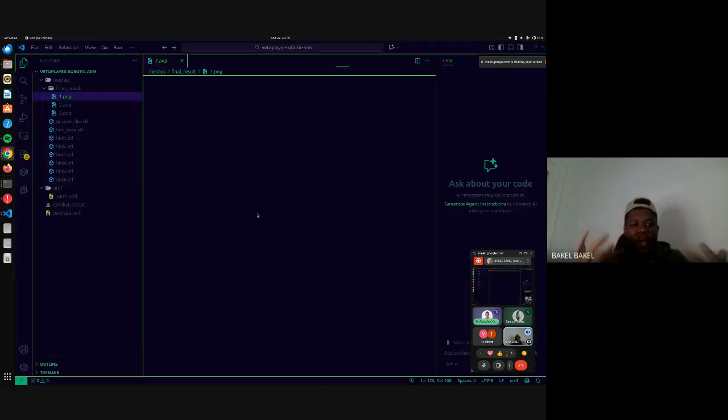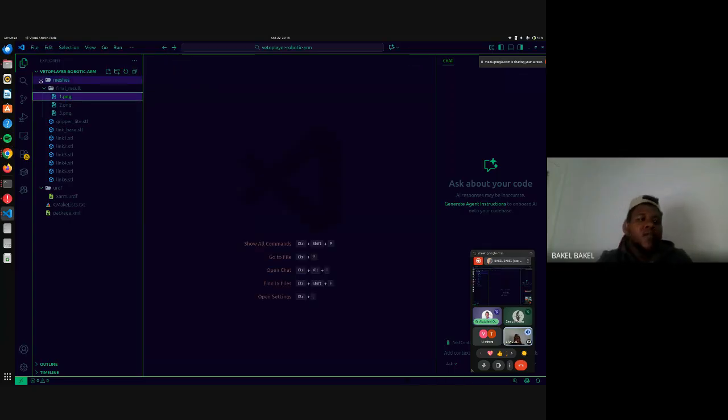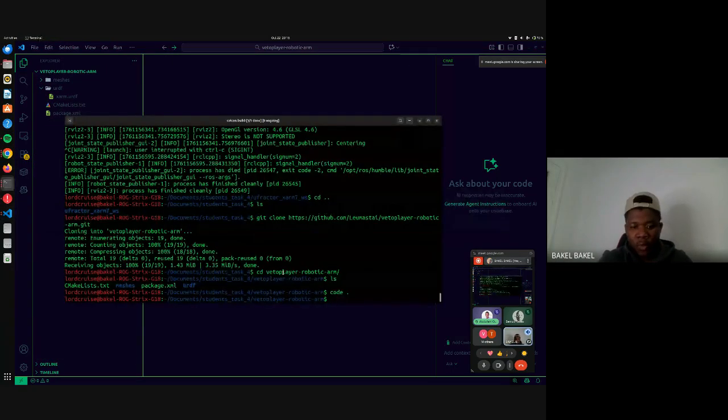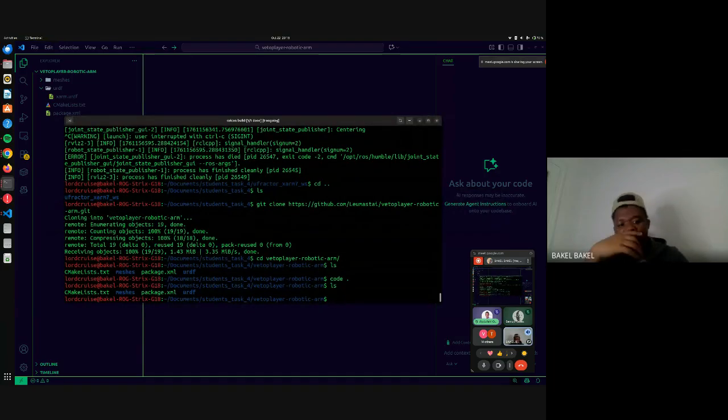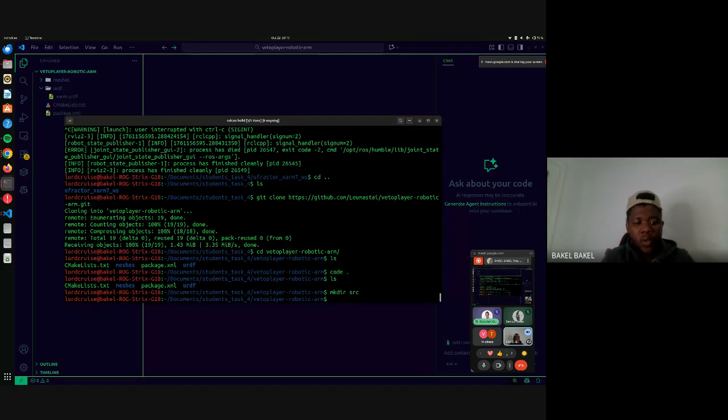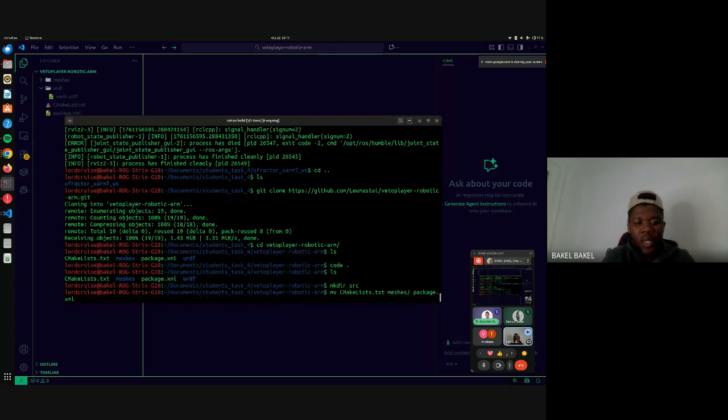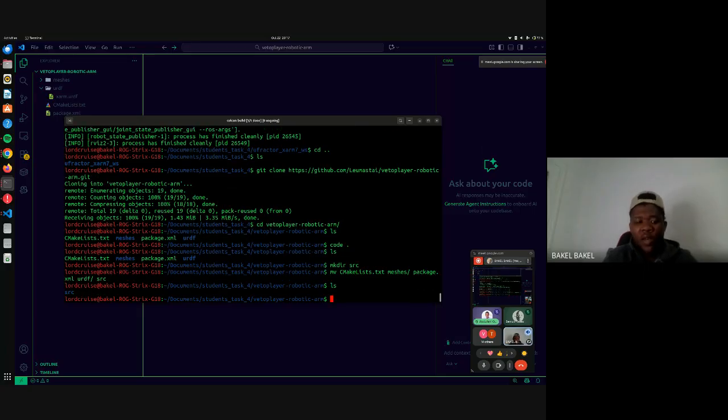Okay, so this is my thought process. I've scanned through the repository, and now I will proceed to do what I do best, which is fooling around and finding out. I'll create a new folder called source. I will now move everything, I mean every single thing. I think there's a command to move everything at once into source. And then now I have source.